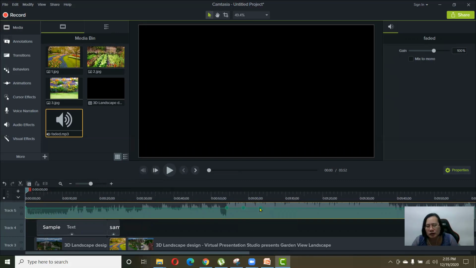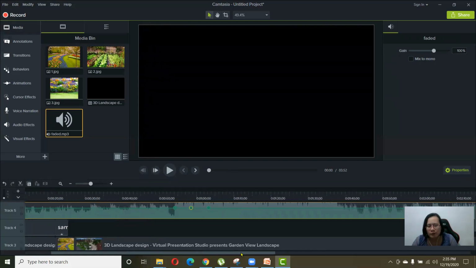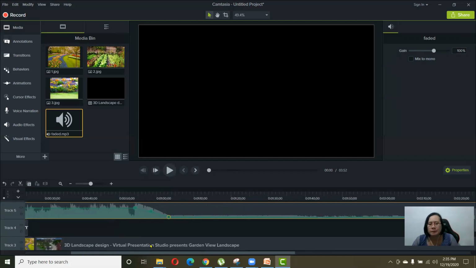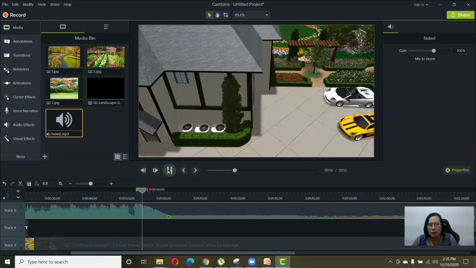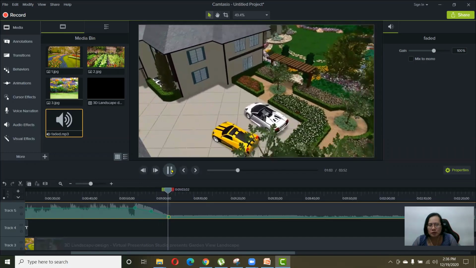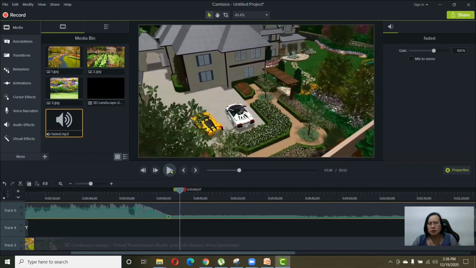Then you can adjust the volume of your audio. Example, this area you want to adjust. So that's how to adjust the volume. So if you will play, let's try this area. We will play. So the volume has been adjusted.